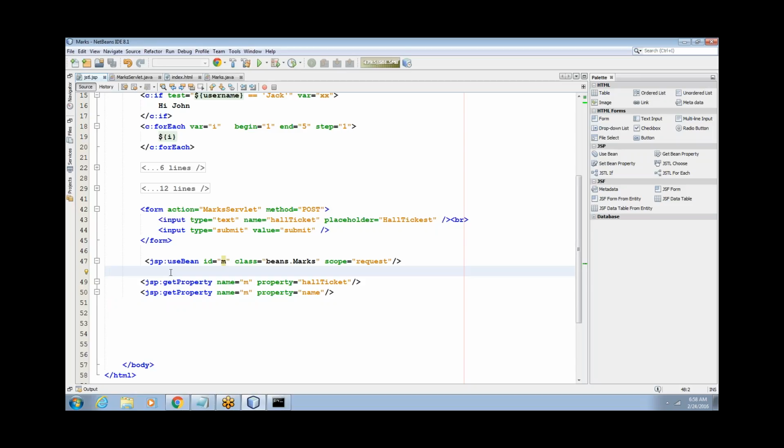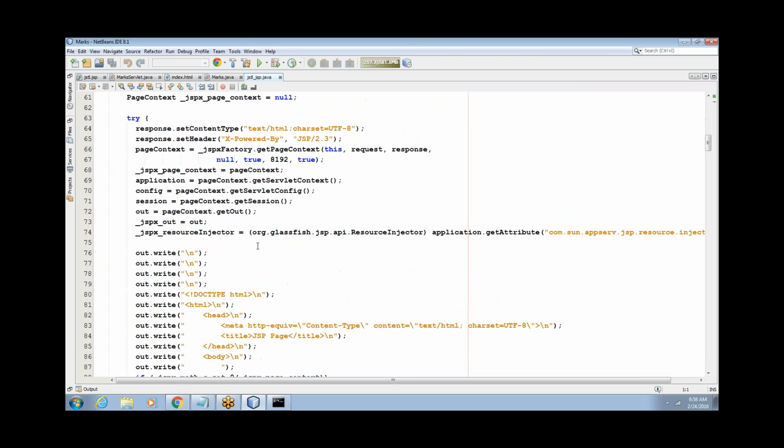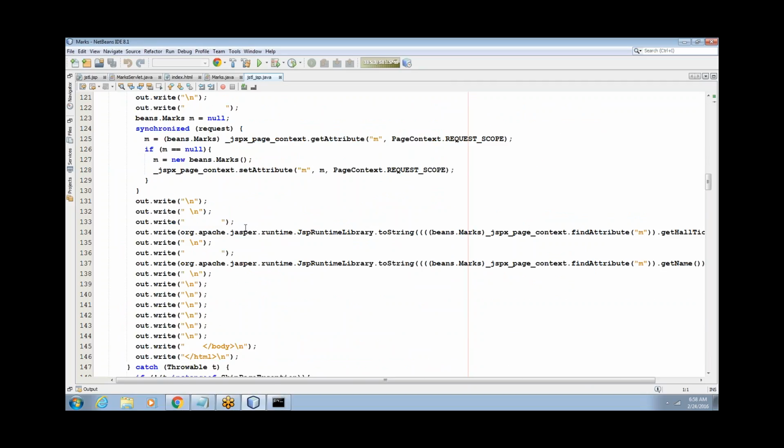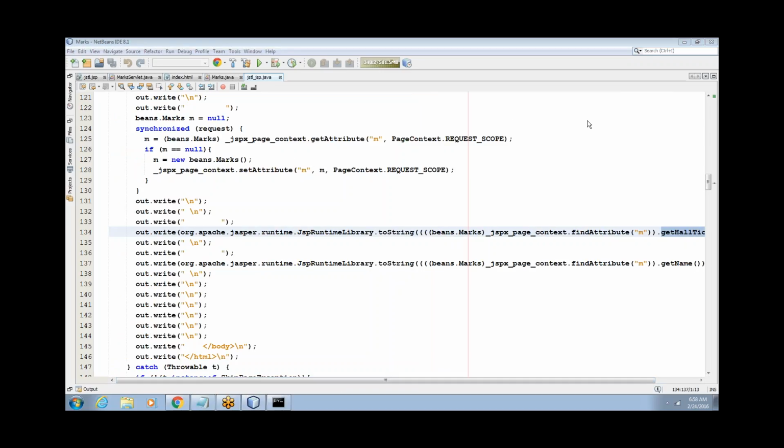So rather than writing the Java code, you are making use of JSP code and using the bean tag to perform the operation. So if you have a look at the servlet code that is generated for this, see, this is the code that is generated. Runtime toString beans.marks find attribute m and then get all together. And if you see over here, the way to make use of the bean is like directly defining the objects and making use of the values directly.